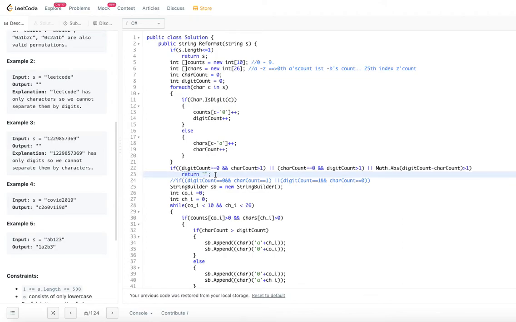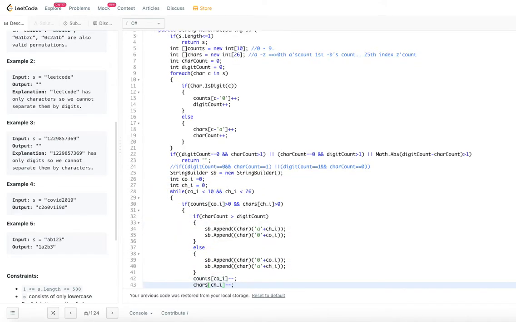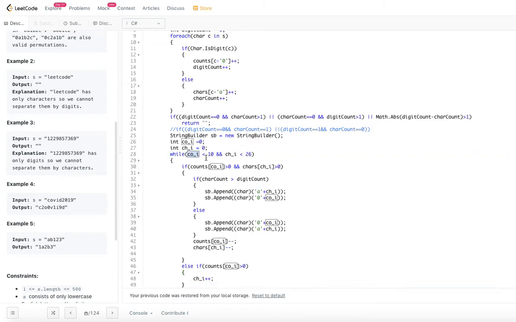So now going back to the logic of construction of the permutation, let's go ahead and create a string builder, and create two index variables. This is for the count variable and this is for the character variable. We are going to keep track of the index. So the count's index is going from 0 to 10 and the character's index is going from 0 to 26. So that's what we are going to do.